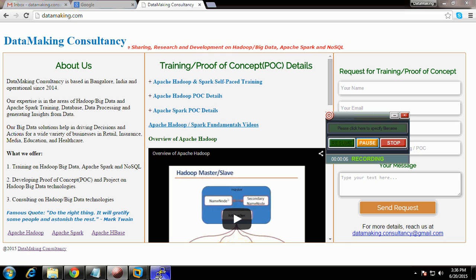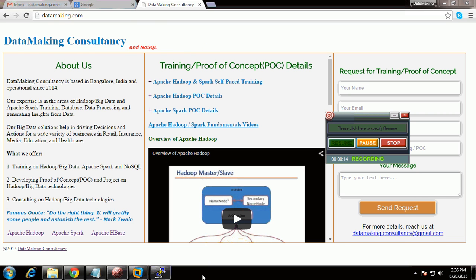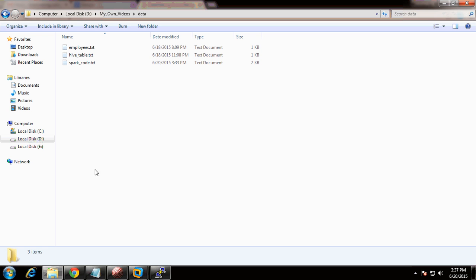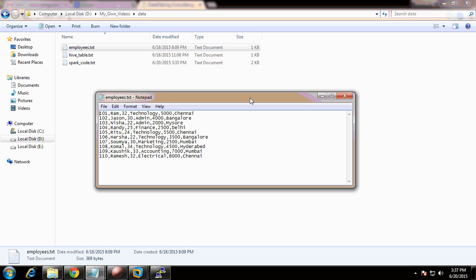In this video I am going to introduce you to the WordCount program in Apache Spark. So let me show you my input. I have a set of employee records as a text file. I have 10 rows in that. It contains employee ID, employee name, age, the department the employee belongs to, the salary, and the city the employee is residing in.